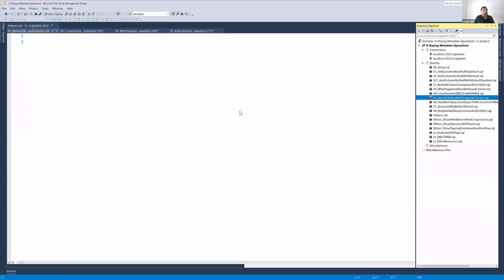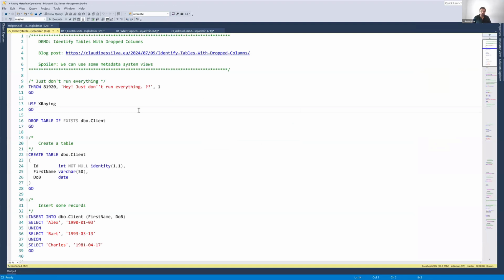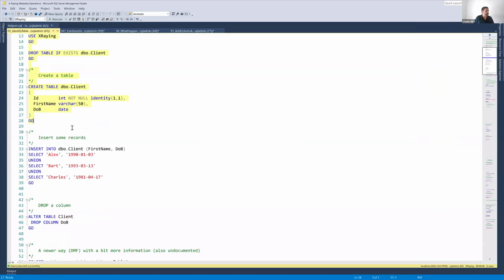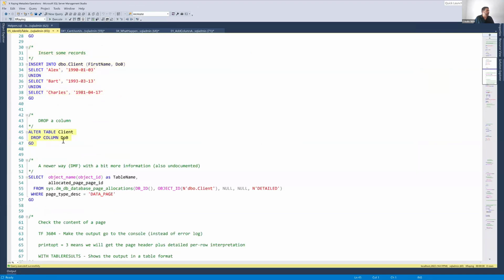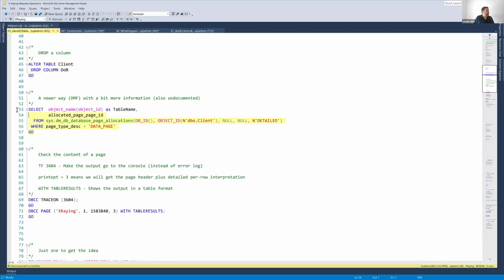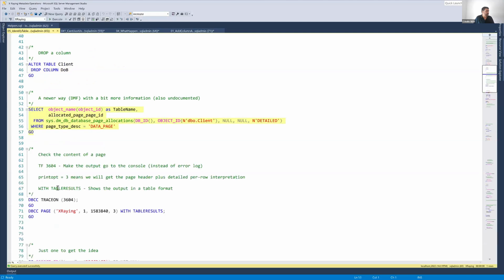Moving forward. Now that we know that whenever we drop a column, the space is not freed up right away, it's interesting to find out if we have more tables in that situation, tables that have dropped columns, and which ones they are. So let's create a table, create 3 records, and drop our date of birth column. If we check our data pages, we just have one in this case.